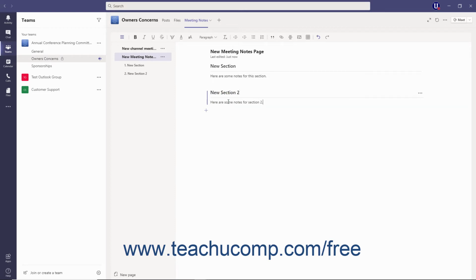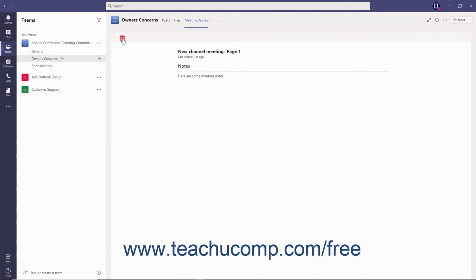If you are in a channel meeting, you'll also see the Wiki Menu appear at the left side of the Meeting Notes window, which acts as a table of contents and navigation menu for the notes. You can click on any of the sections in the menu to jump directly to that section. You can collapse, meaning hide, or expand, meaning view, the menu by clicking the Collapse Expand Wiki Menu button that appears at the top of the menu.